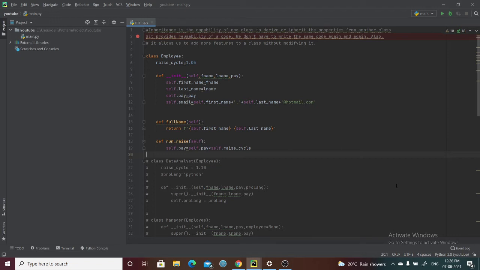So in this particular video, I'm going to discuss another concept, that is inheritance. Basically, inheritance is the capability of one class to derive or inherit the properties from another class. I will describe this using one example so that it will be easily understandable.